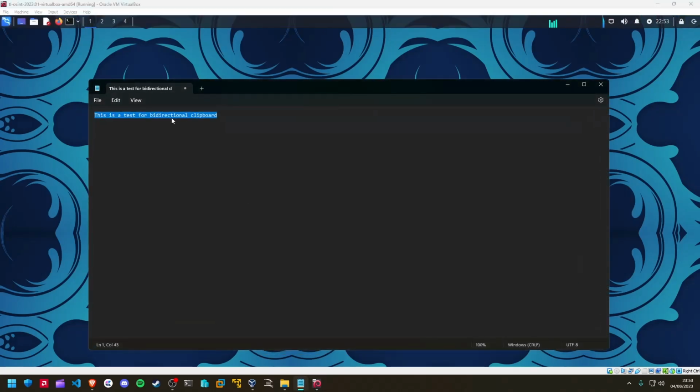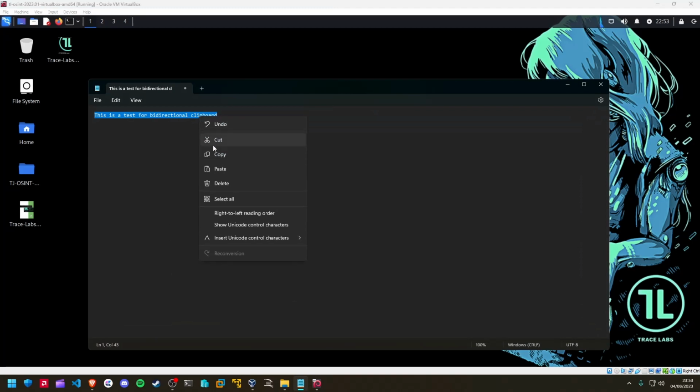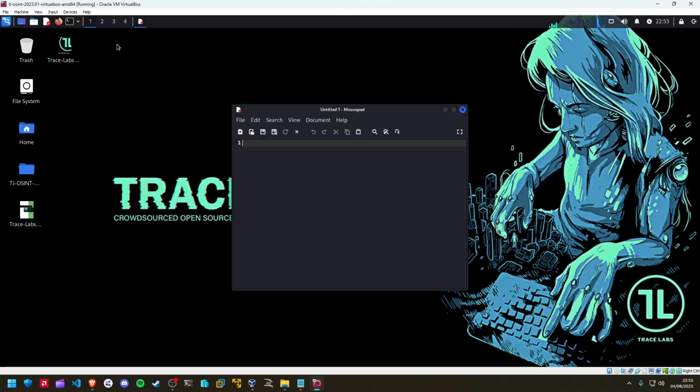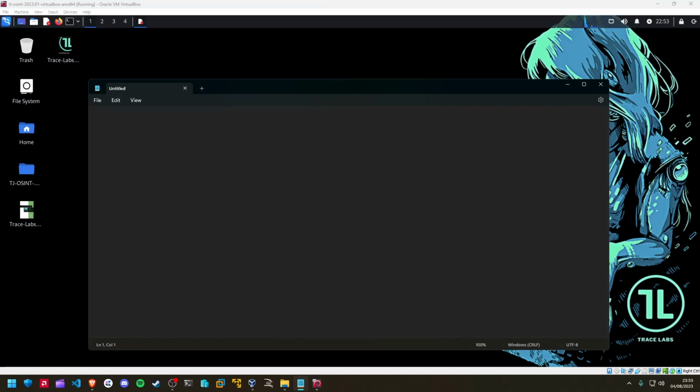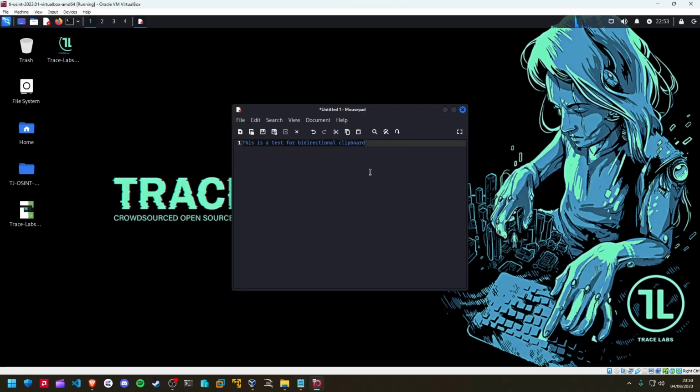So just to make sure, I'm going to right click, copy this. I'm going to go to my text editor, right click, paste. There you go. This is a test for bidirectional clipboard. All right. And if I'm going to change it here, I'm going to say this is a test, for example. I'm going to right click, copy that, paste it.